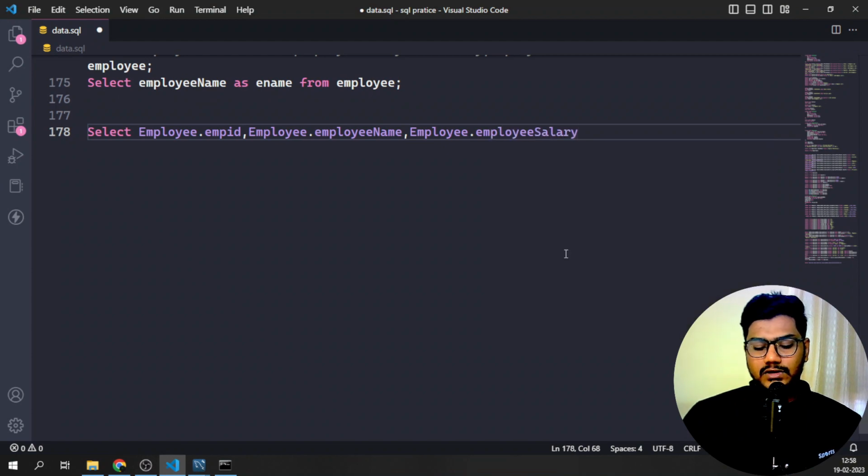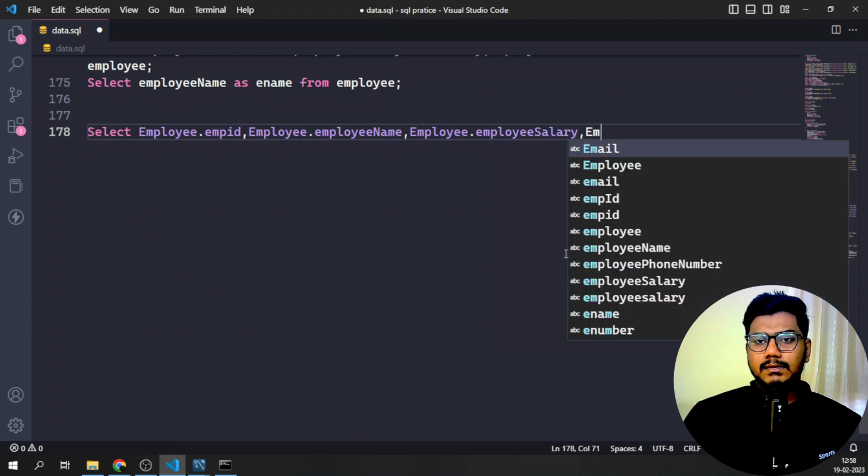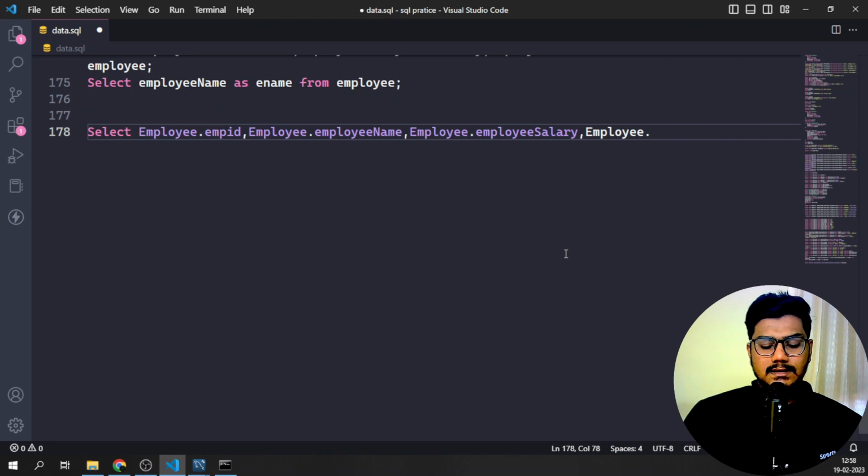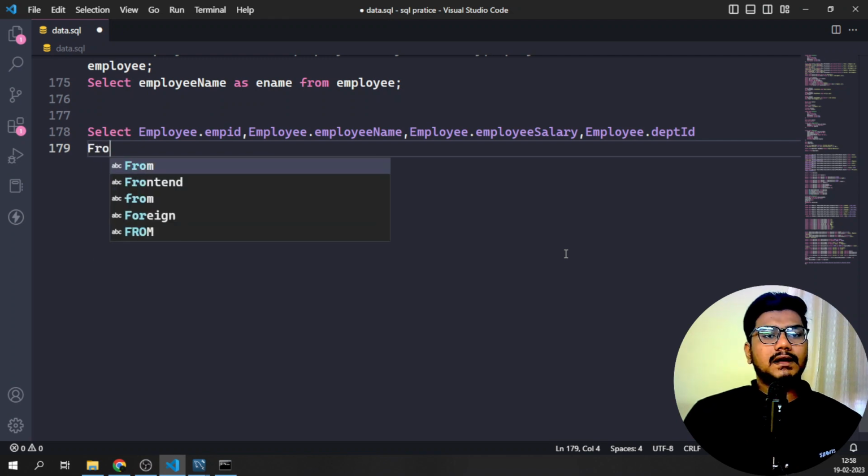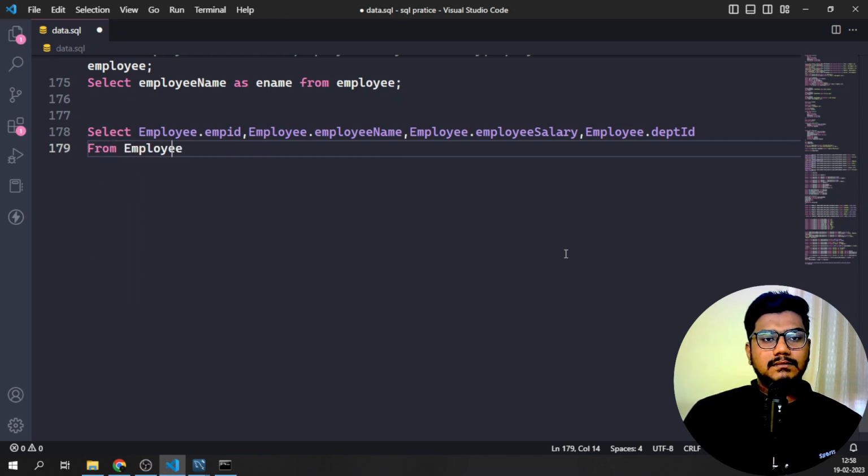Then I don't want to select the phone number, so from the employee table I want to select the department ID. So I want to select these things from my employee table. Okay, so I will give the from here. What is the table name? That is employee.